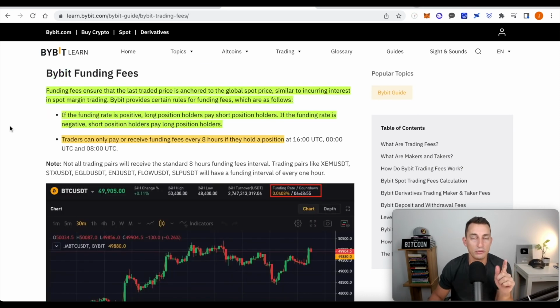Now, there's just one more fee to look at, and this is only for derivatives traders, leverage traders, people trading on margin. This doesn't apply to spot trading. So the fee we're looking at here is funding fees, and this is to ensure that the traded price on the exchange is anchored to the global spot price.